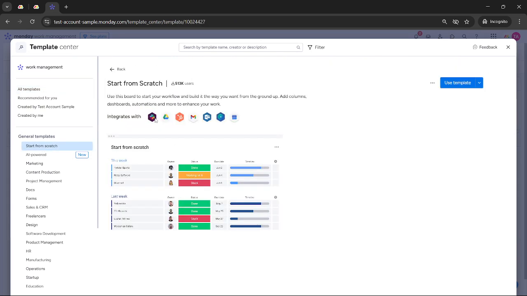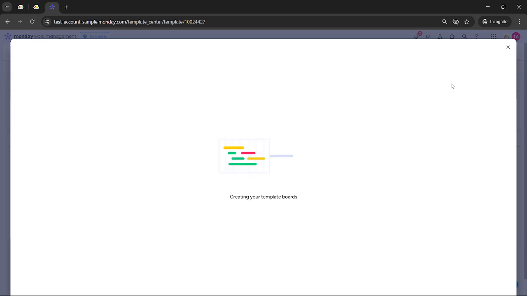And there you have it, you're well on your way to mastering templates in Monday.com. Remember, the goal is to make your work life simpler and more organized. With templates, you're equipped to tackle your to-dos with newfound efficiency.